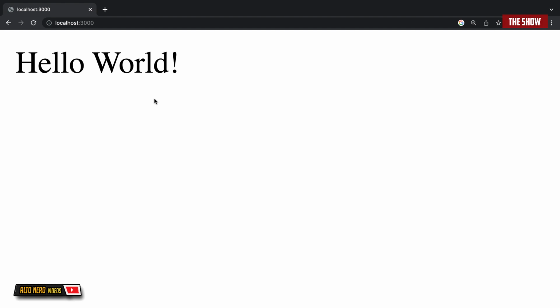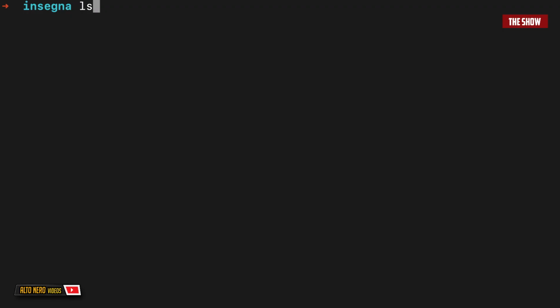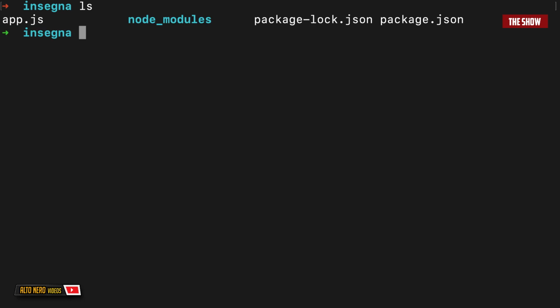So we're going to now Dockerize this app. To Dockerize this app, what we are going to do is to create a directory called Docker. So I'll say mkdir Docker, like so. And inside of this directory, I'm going to create a Dockerfile. So I will say touch Dockerfile, like so.